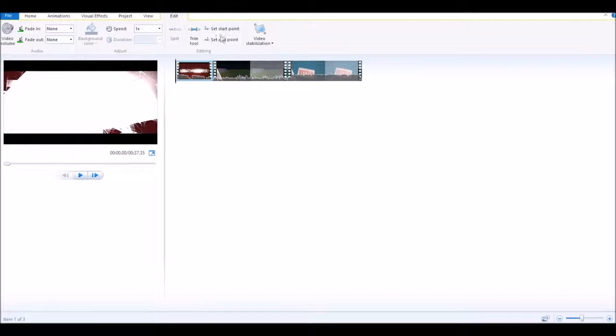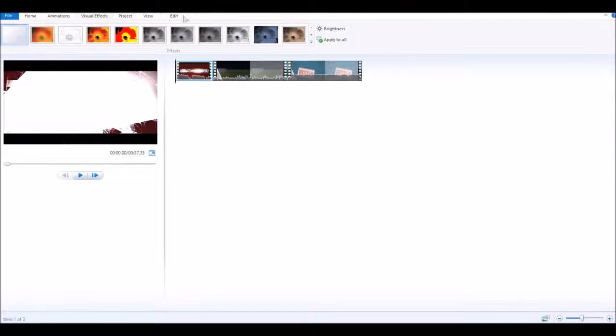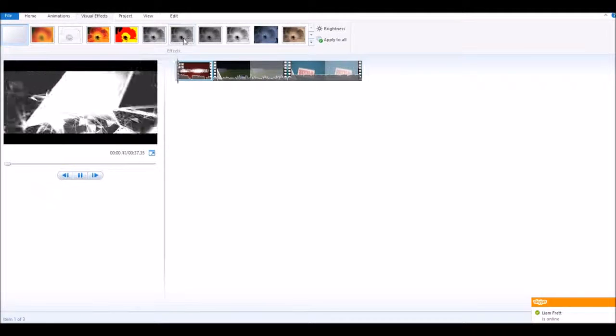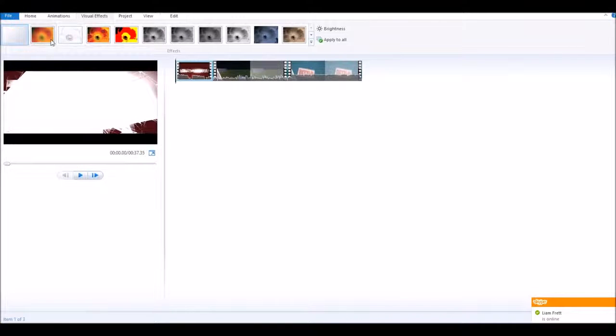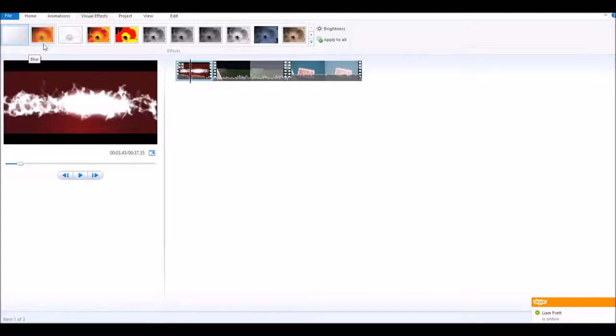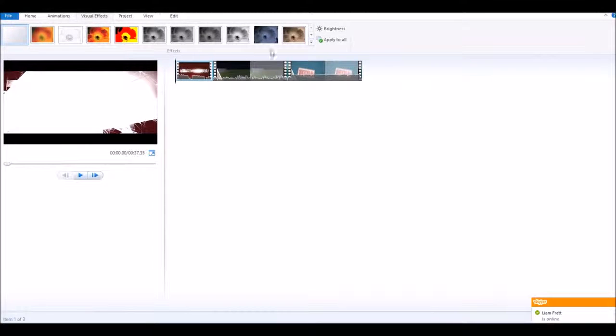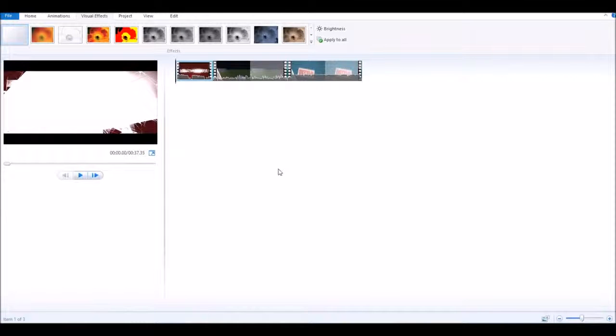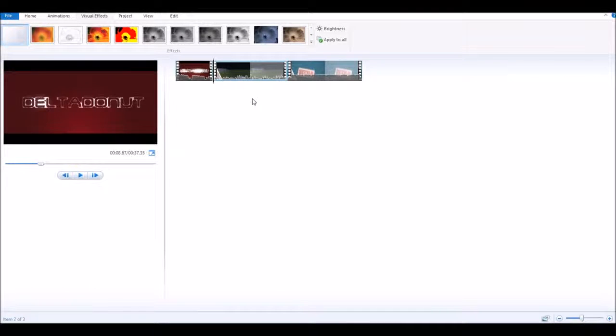Now, if you want to add visual effects to this, personally, I do not use visual effects at all. They have some, but a lot of them look kind of weird, like these three. I mean, you could use them for something, but personally I don't use them that much. So yeah. Now, clipping and splitting clips.